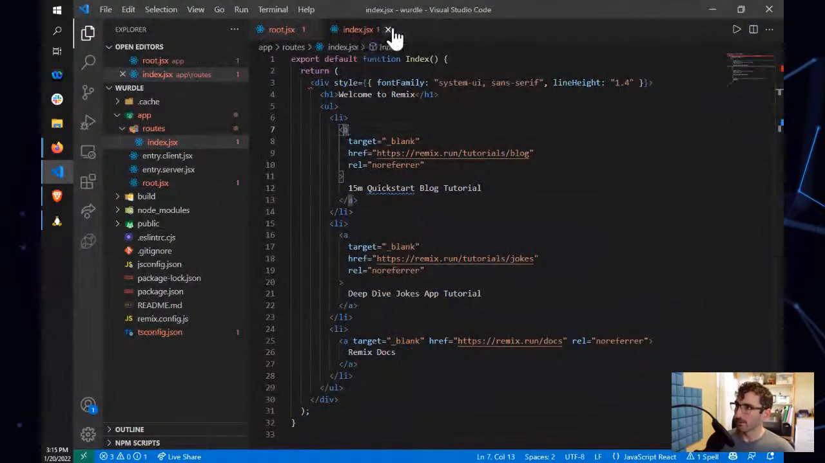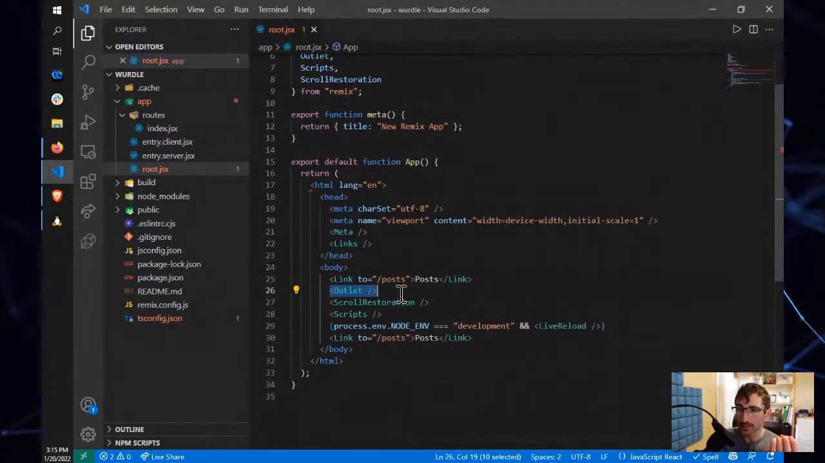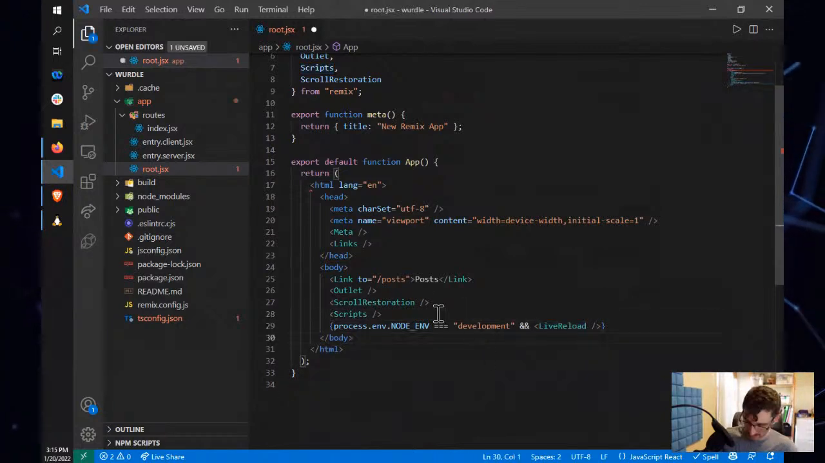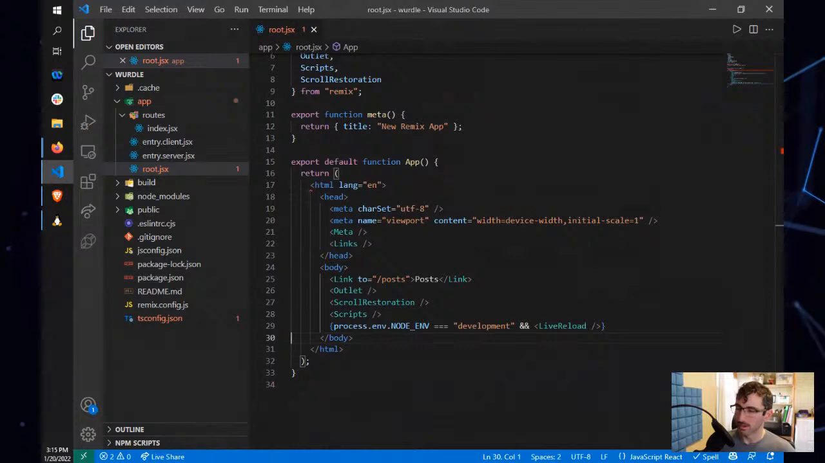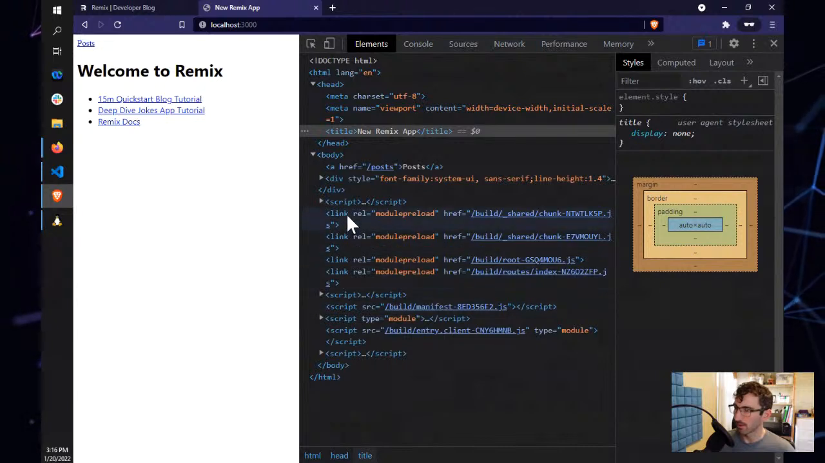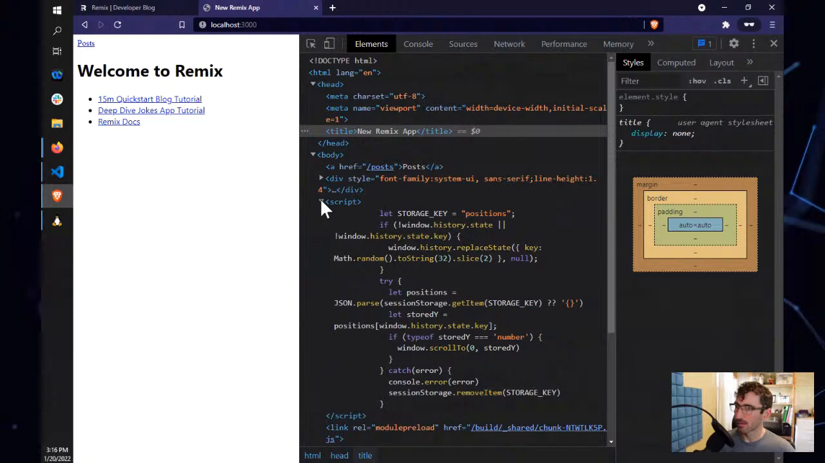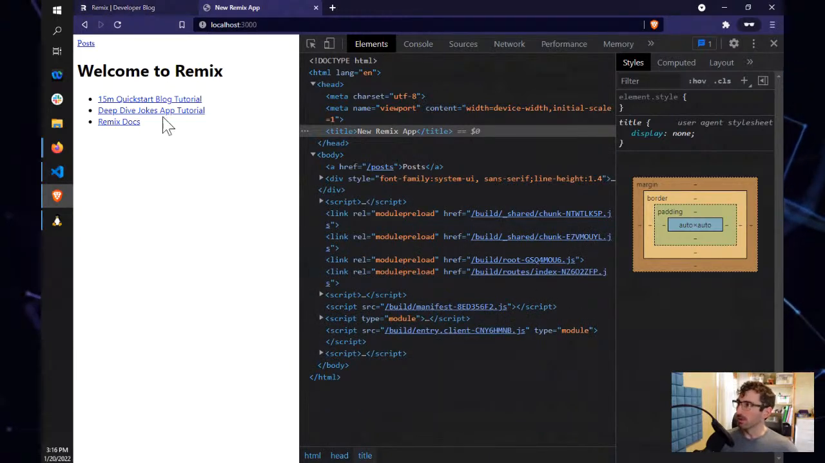Okay, so let's close that. Basically, outlet, I'm guessing, is the content of the routes or the routing stuff. Scroll restoration, I have no idea. And then scripts and live reload are going to be my scripts that are programmatically added to the page. All of these things, we'll get to it eventually. Cool. Kind of figured that out.